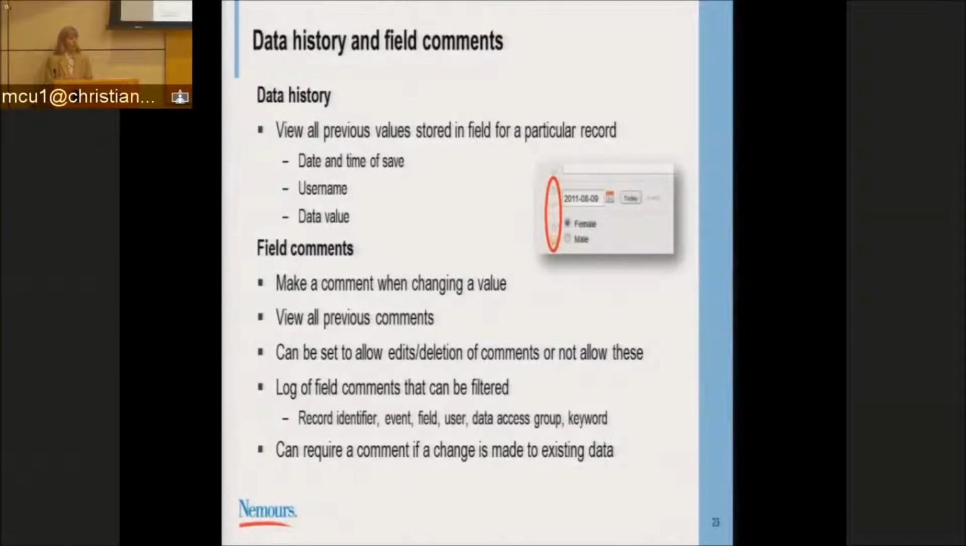There's also a log of the field comments, and that can be filtered by record identifier, event for a longitudinal study, a field, a username, a data access group, or even a keyword. And you can also require that a comment be made if a data point is being changed. So these are some handy features to use for tracking what's going on with data.